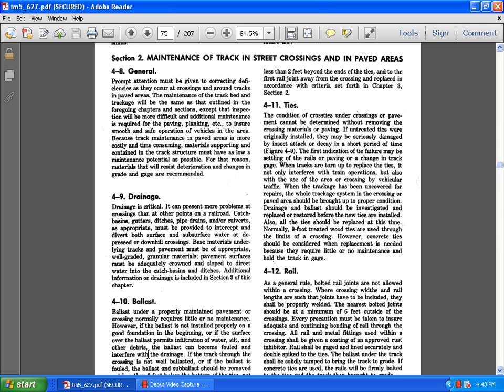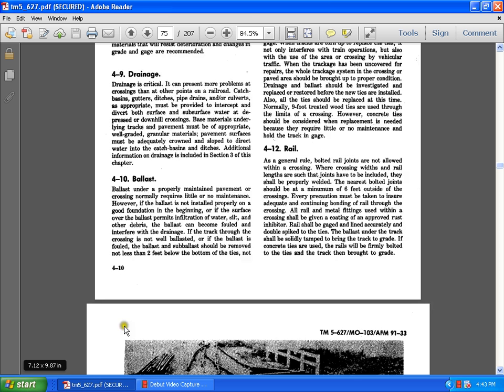And direct water to catch basins. Additional information on drainage is included in section 3 of this chapter. 4.10, the ballast under properly maintained pavement at a crossing normally requires little maintenance. However, the ballast is not always installed properly on a good foundation, and breaks in the surface over the ballast permit the infiltration of water, silt, and other debris, and the ballast becomes fouled and interferes with the drainage of the track and the crossing.